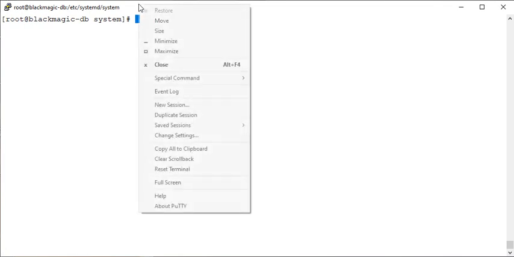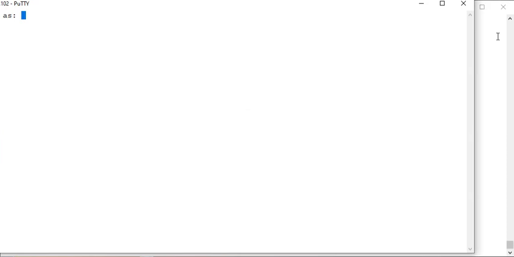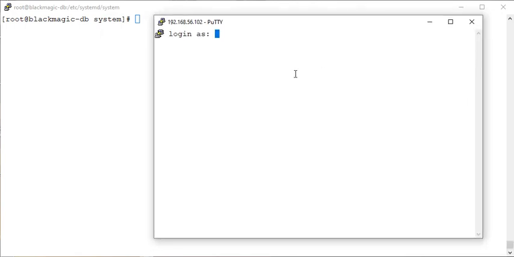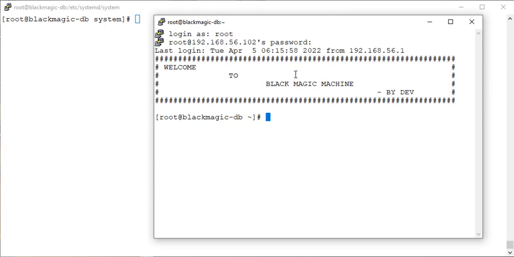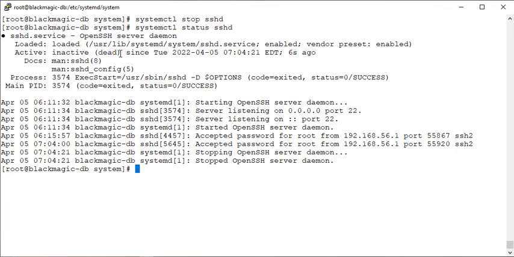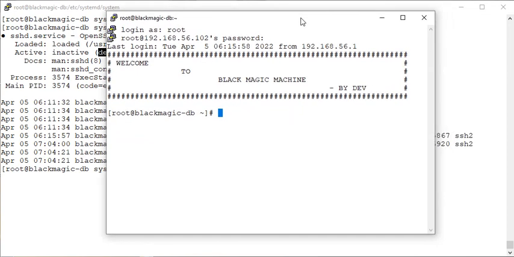Let me show you another example. I duplicate this session and let me fit this window in here. So I'm trying to log in as root. I'm logged in. It works fine, no problem. Now if I do this here, systemctl stop sshd, and we can check the status. So currently the service has become dead. It's not available anymore, but this current session is still working, no problem.